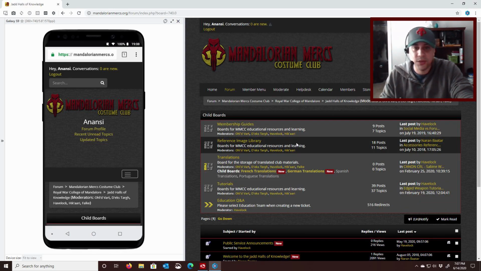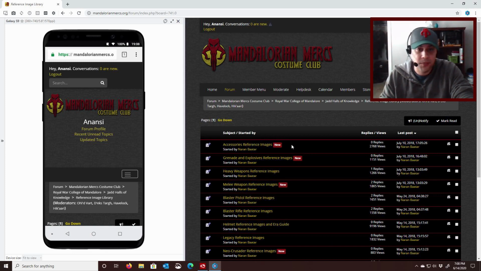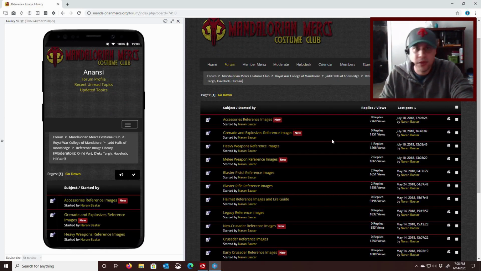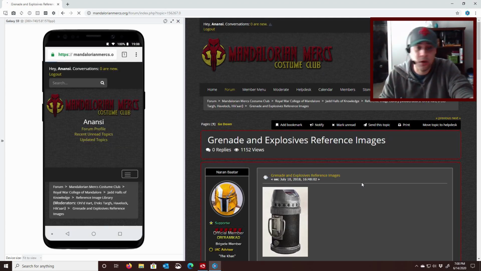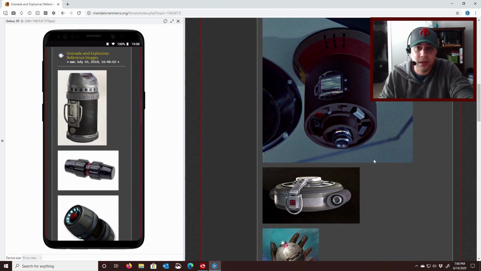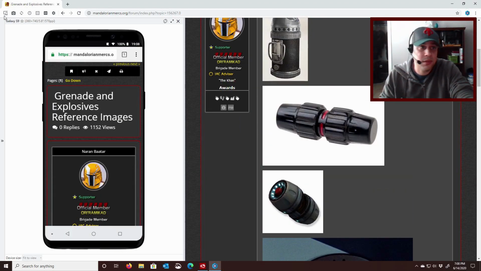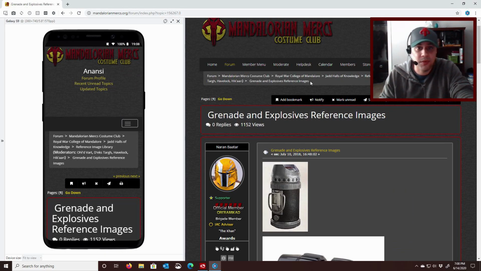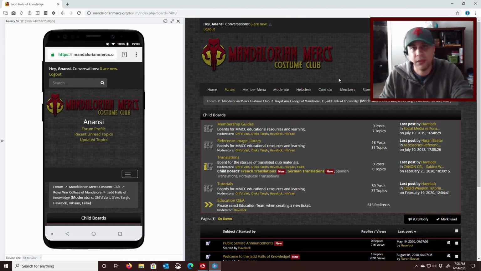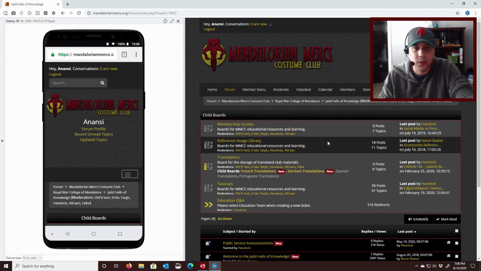Another section you'll want to definitely look at is the image library. You could spend a lot of time on Google, or you can come here and find out what Star Wars grenades look like. Lots of different ways to build them. You can find out. There's so many references. You can spend an entire day in there, just going through.